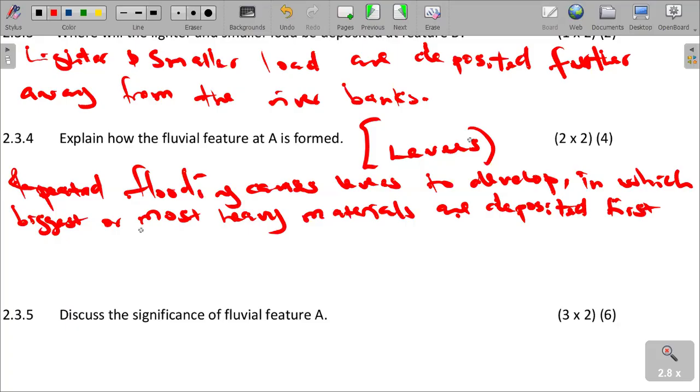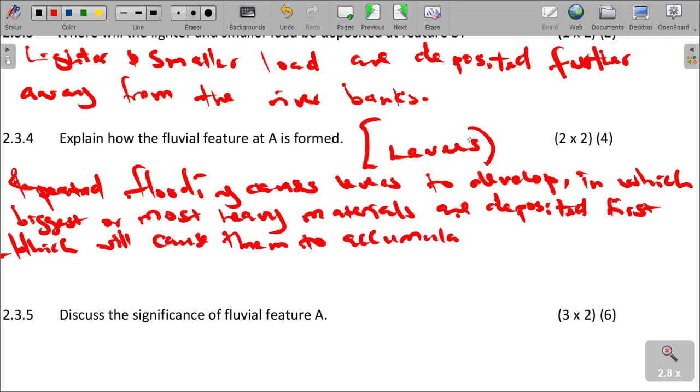This will cause them to accumulate close to the river bank. Because they are heavy, the river cannot carry them, so they are deposited close to the river banks because of their weight. The heavier the material, the higher the chances of deposition. Because they are heavy and big, the river's capacity or velocity lays them off first close to the river bank, and they accumulate there.